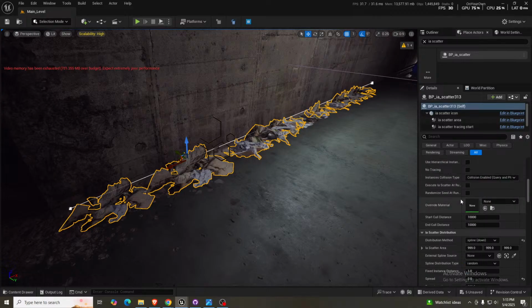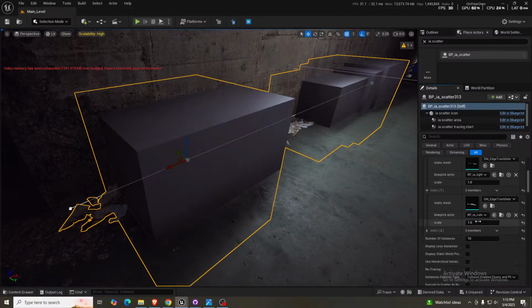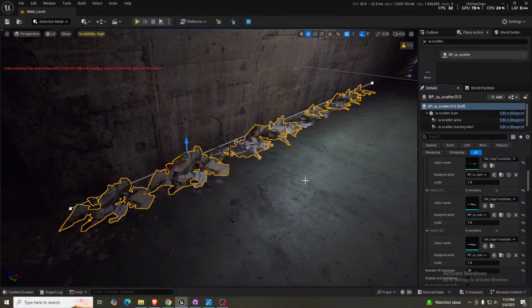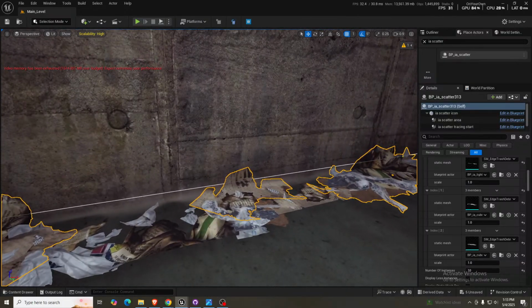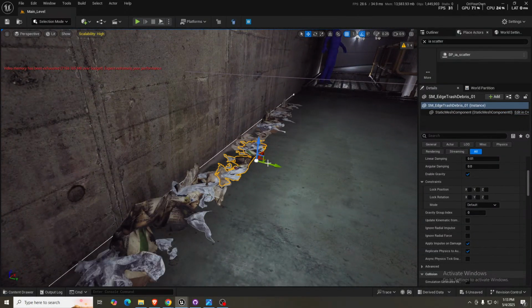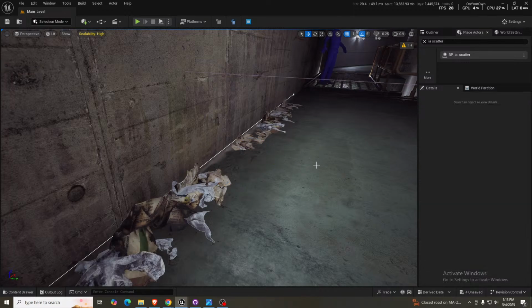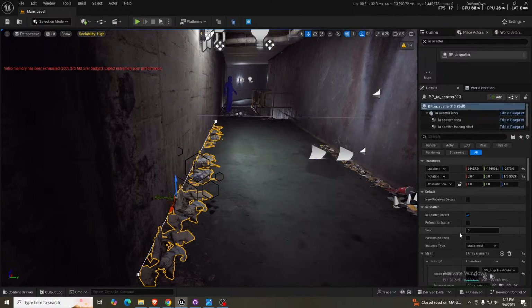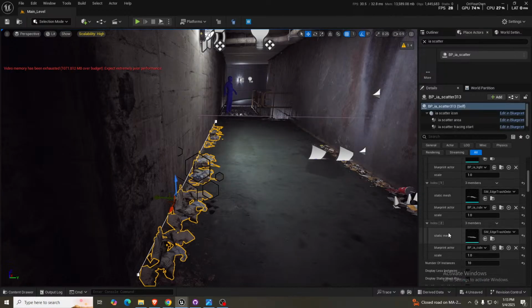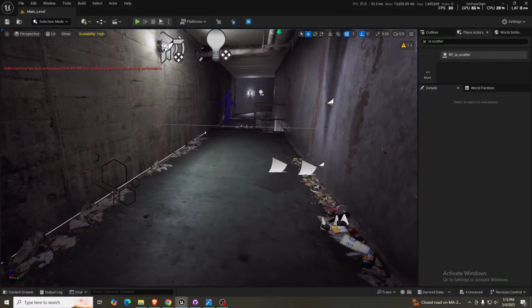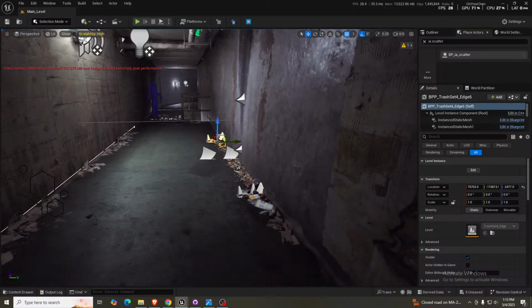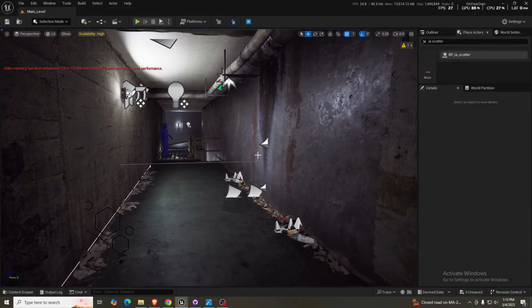So let me try and add a third in here. That's basically just a different mesh, but with the same set of materials. Okay, so I think that could work. Let's just maybe make it fewer of them. There we go. And a little bit on that side.